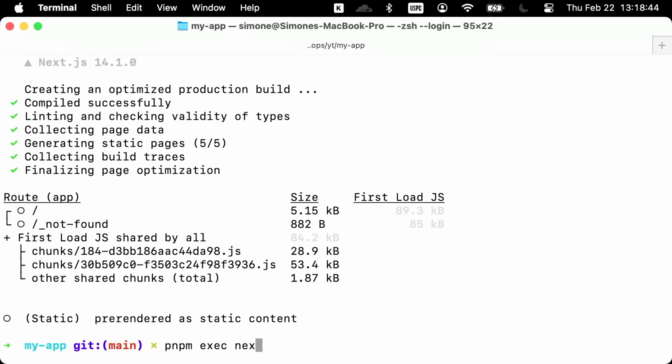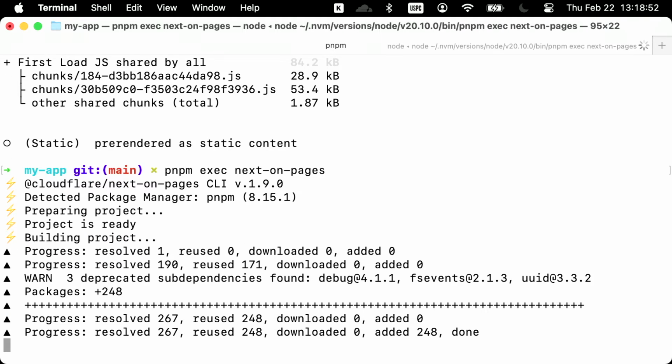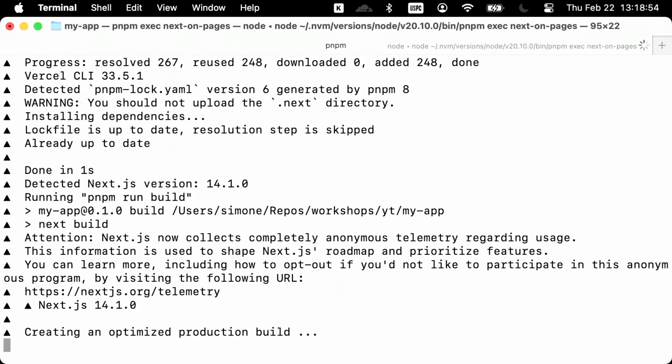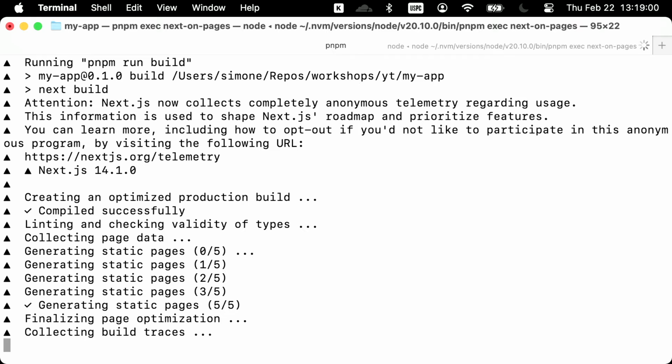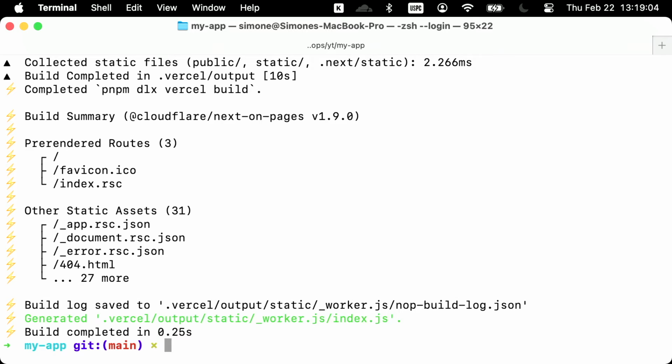So pnpm exec next-on-pages, and what this command does, it builds the application, again, using the Vercel command line, and it's somehow wrapped so it can be deployed to Cloudflare Pages. Again, we shouldn't expect any error as the previous command was successful, and this command outputs the code in .vercel/output/static, and we just need to execute Wrangler with pnpm exec wrangler pages deploy and the name of the folder that was the output of the previous command.